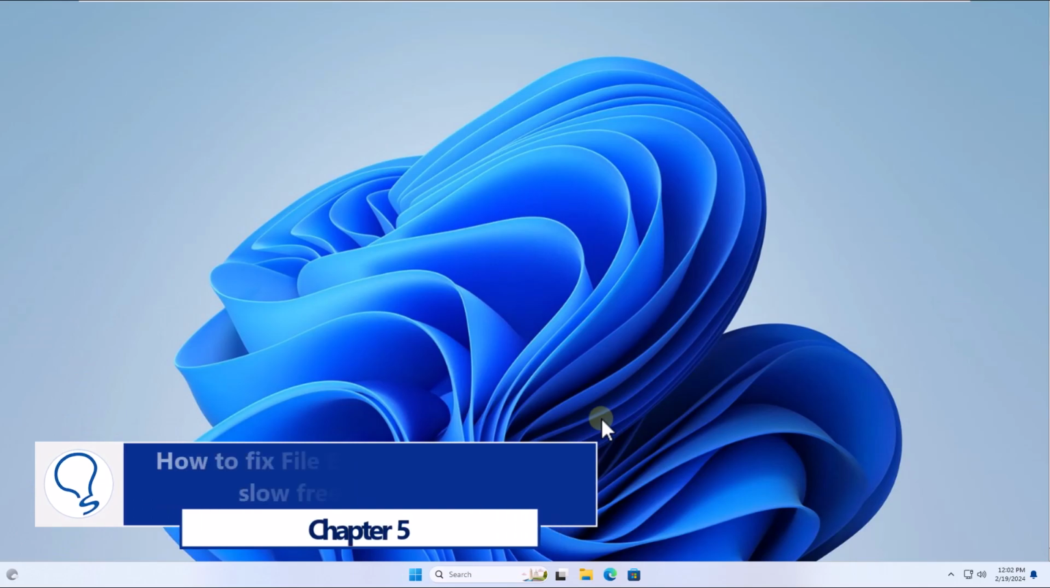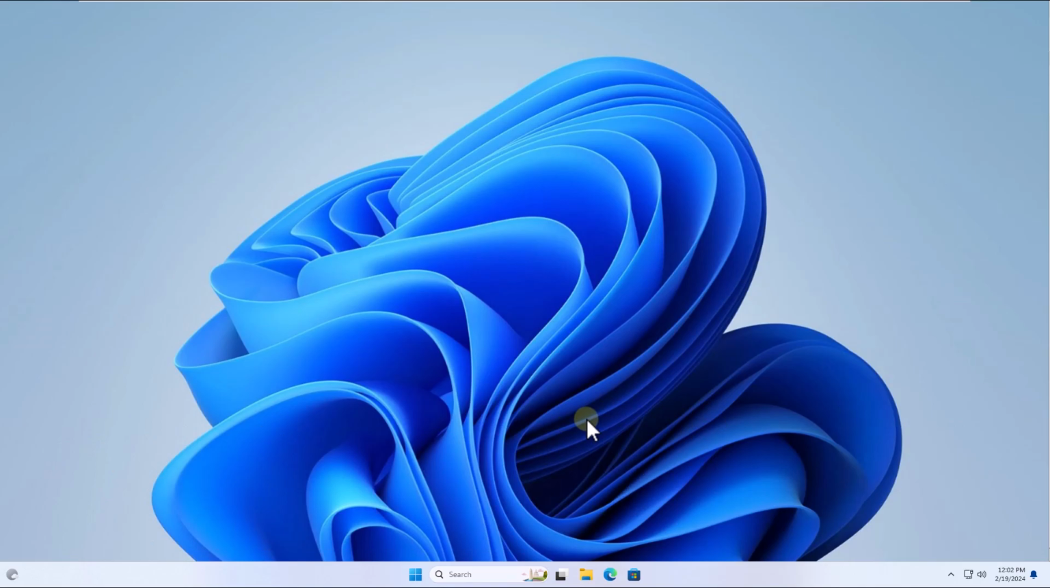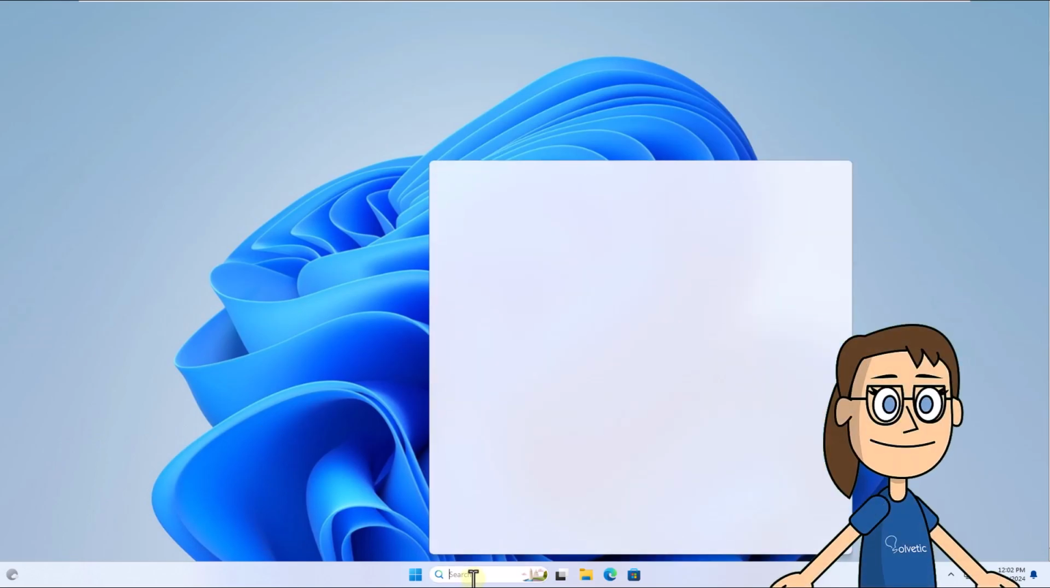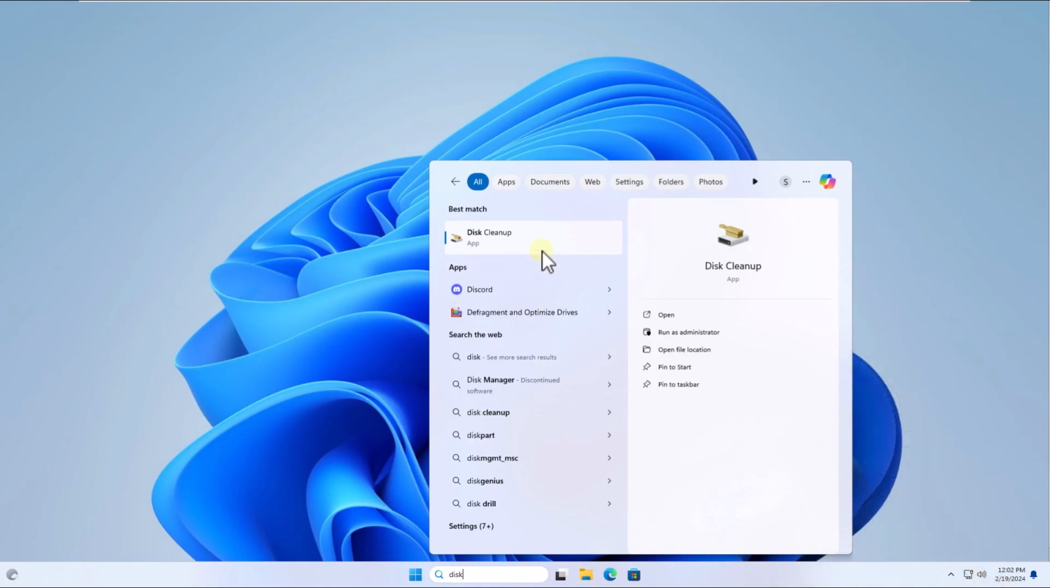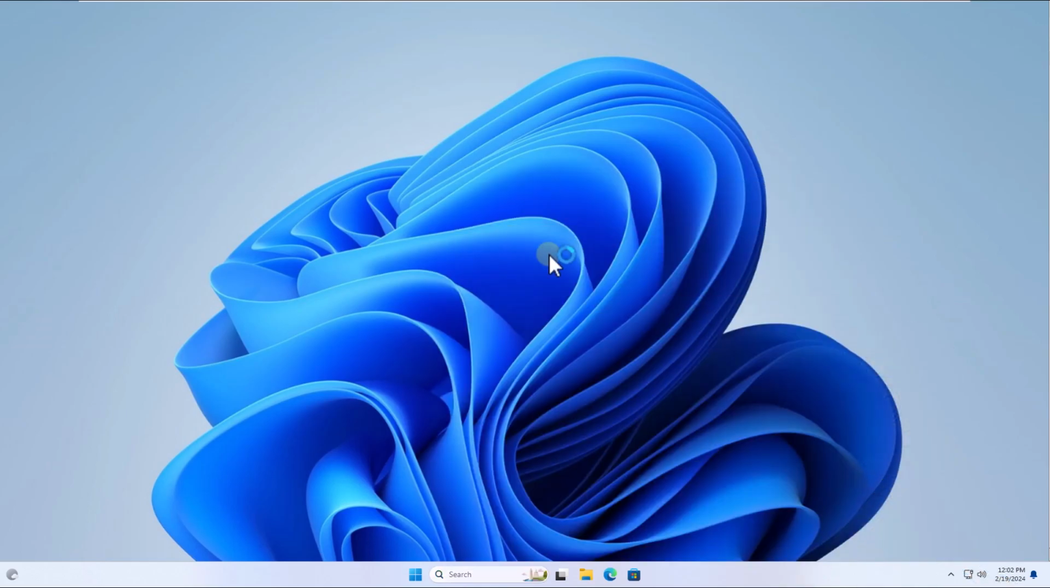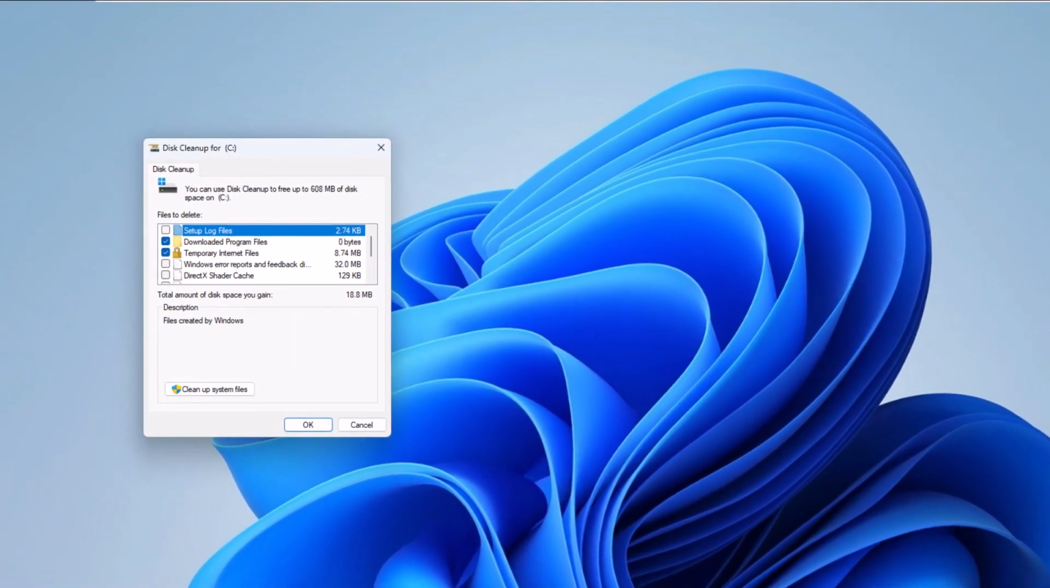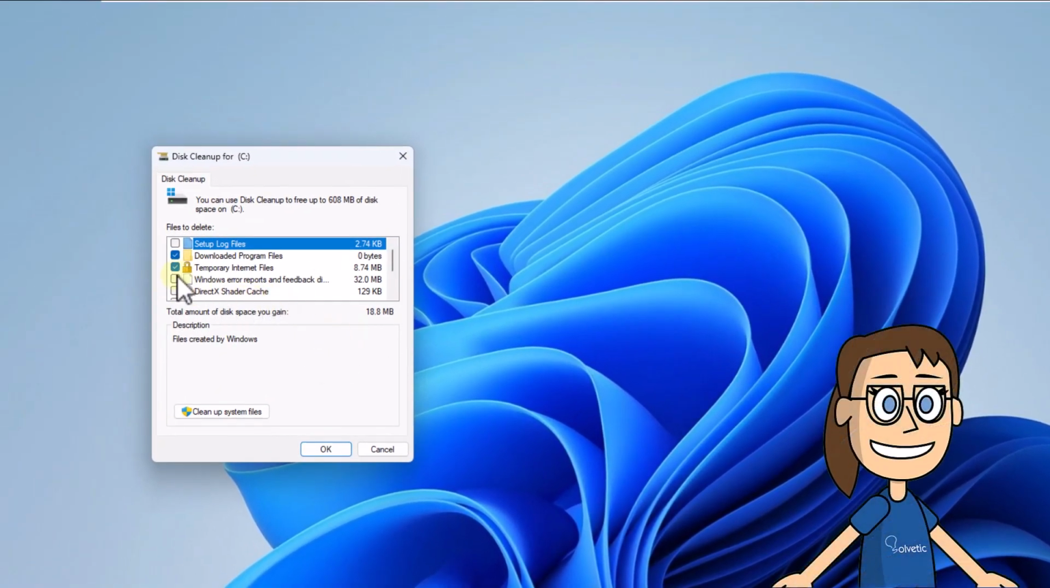Chapter 5. How to fix File Explorer Windows 11 slow freeing up space. To get started, enter disk in the search box. Click on Disk Cleanup. Wait for the analysis to be done. Now select the desired boxes to delete. Click OK and click Delete Files to confirm.